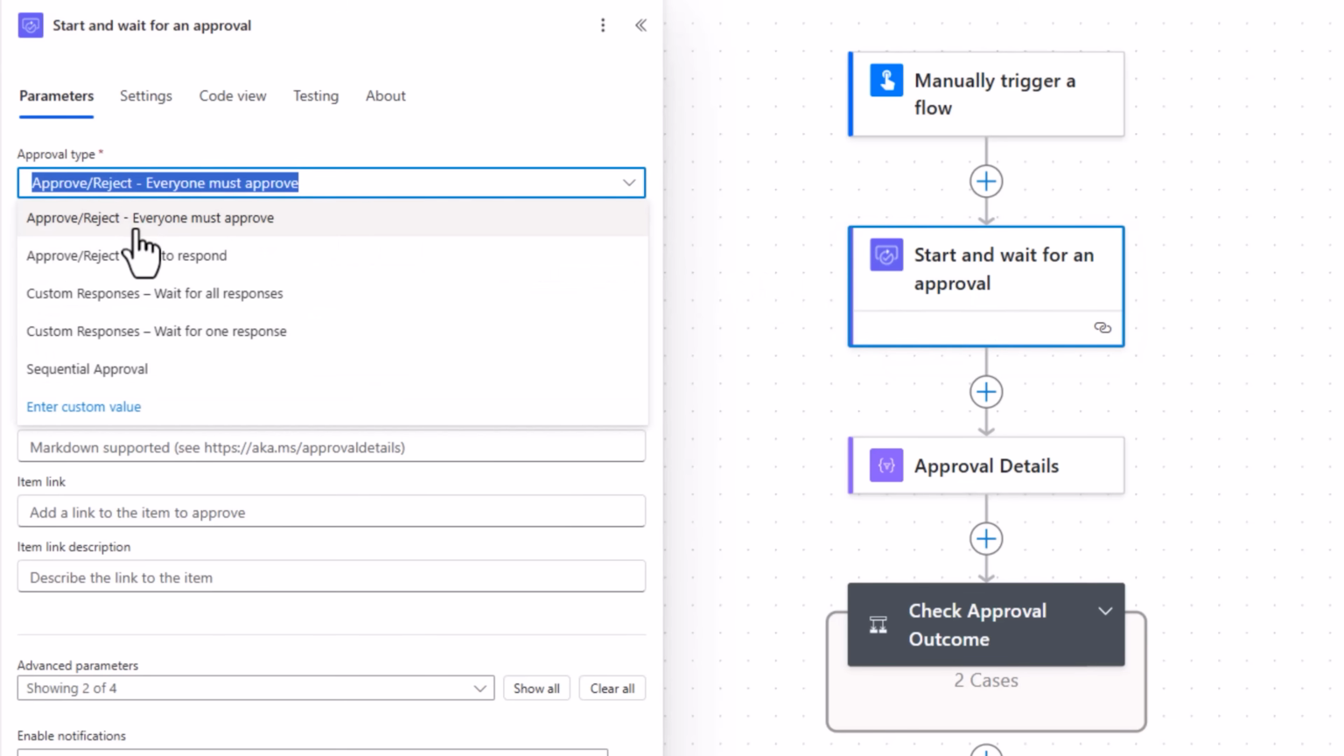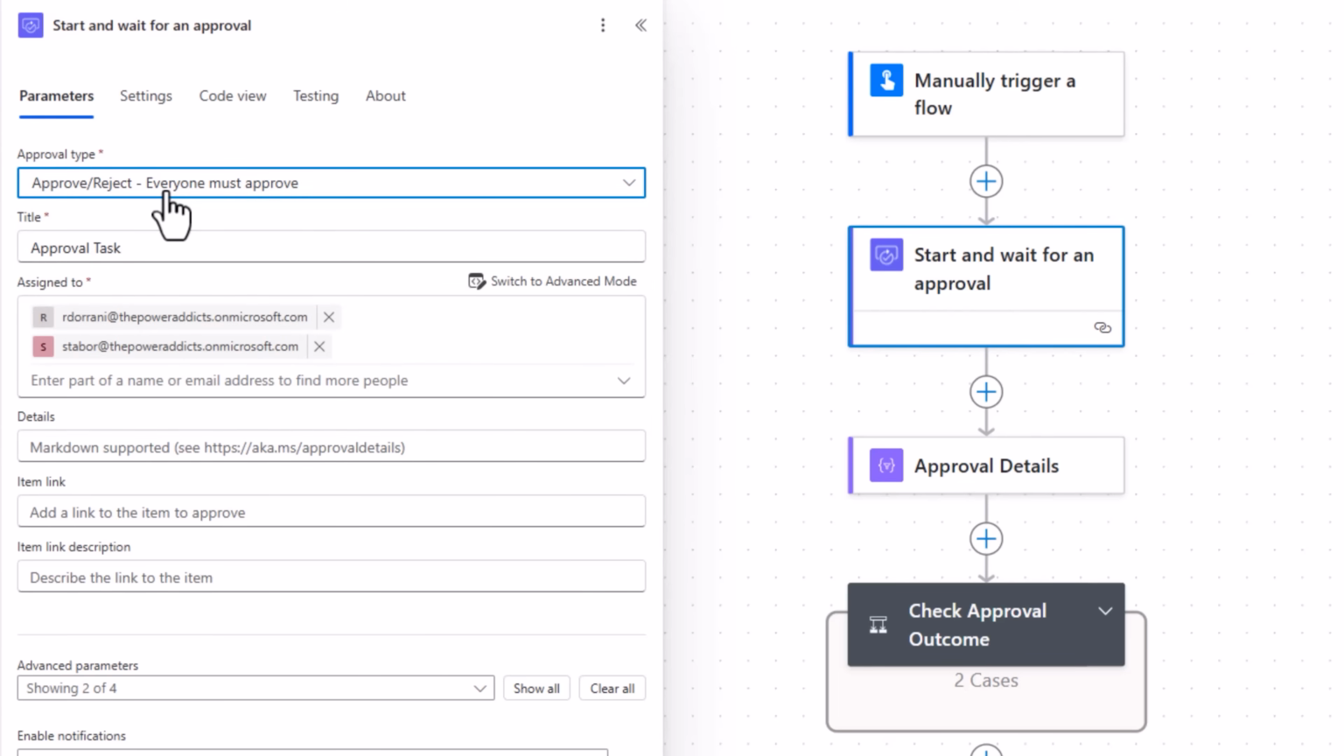If the approval type is everyone must approve, each approver has to say approve. If the first approver approves, the flow still waits for the second approver. If any one rejects, the action is rejected. Wait for all responses: it will wait for every approver to provide a response. In this case, my approval type is everyone must approve, and I'm assigning this to Reza and Sarah.